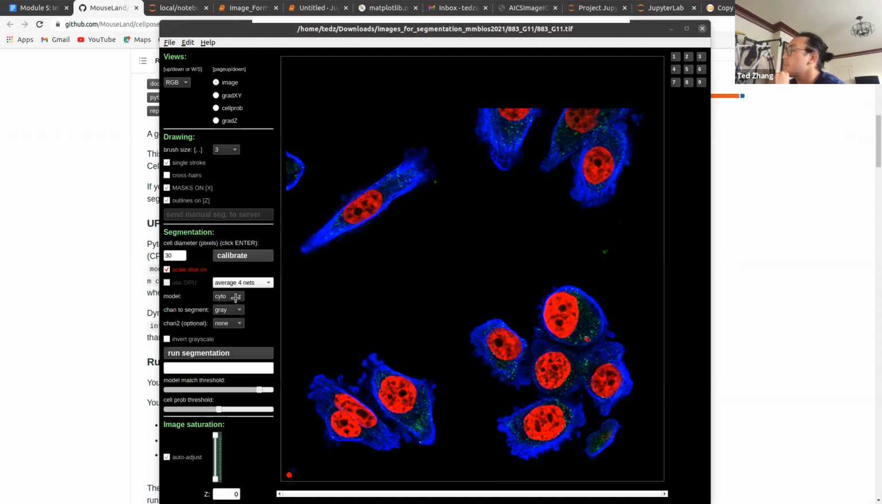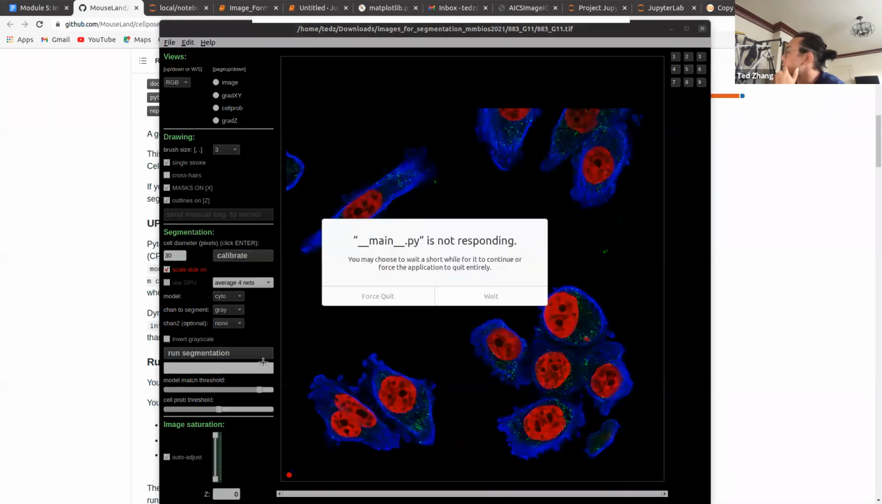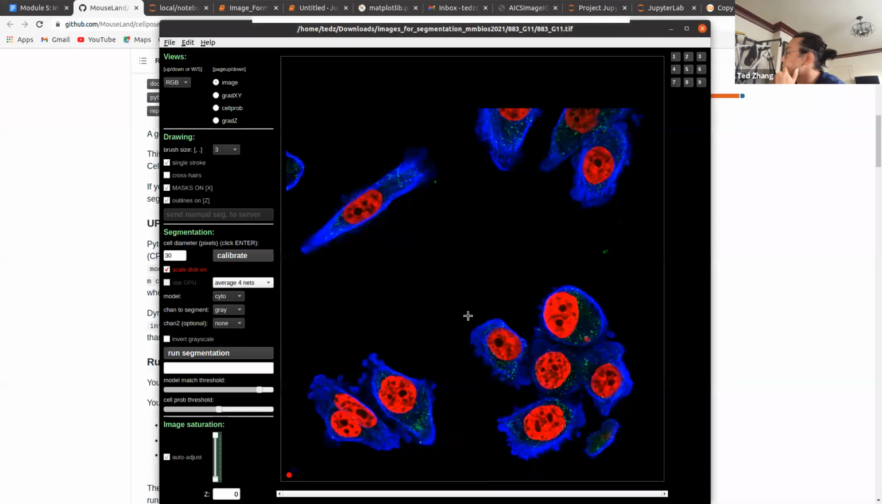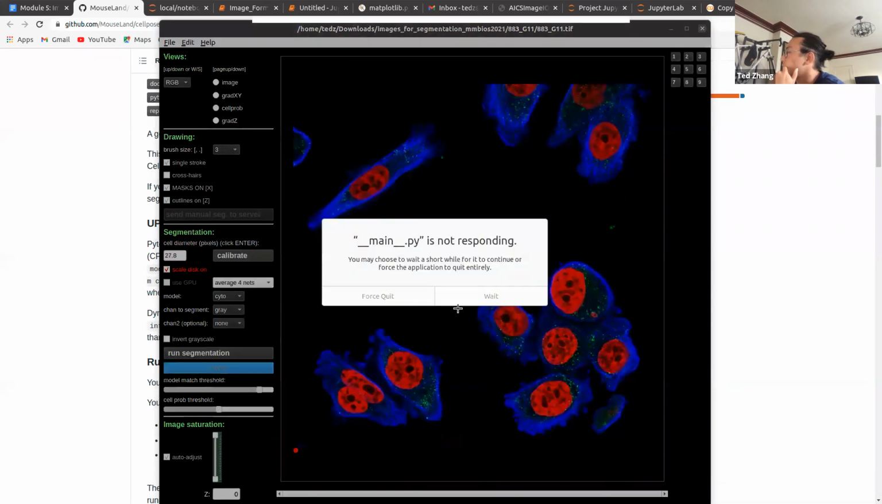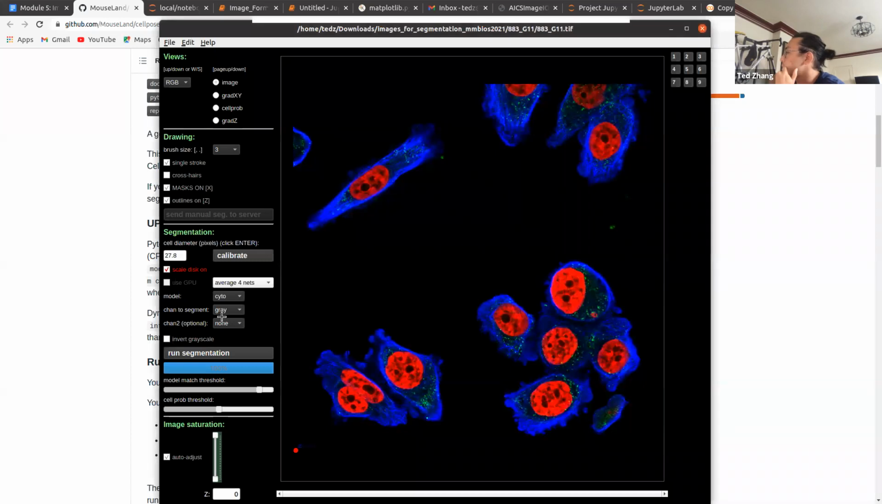Once you do that, you can go down to the model. The model is what you're trying to segment. They have an option for cytoplasm. Unfortunately, this is running right now, so we have to wait until it's over. Or maybe I can just kill it. Oh, no, it's done. They think this is 27.8 pixels, and that would be your average cell diameter. Great.